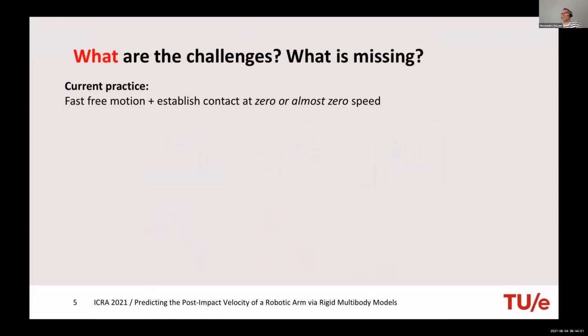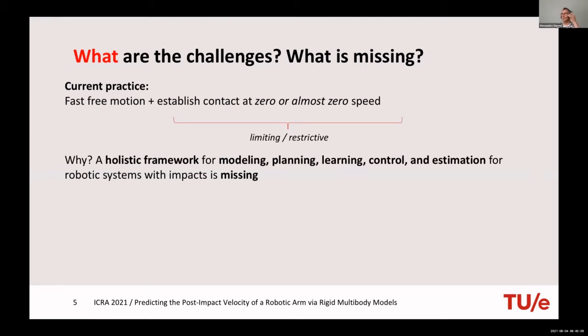So in any case, what are the challenges? What is missing? Current practice, like I said, is really fast free motion, or maybe even fast contact motion. But when establishing the contact, there is almost zero relative speed. And this is sort of limiting and restrictive. And why is this happening?